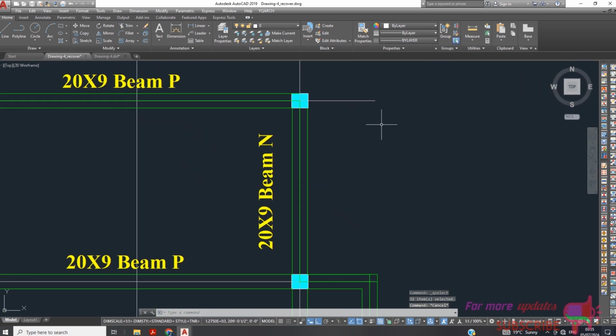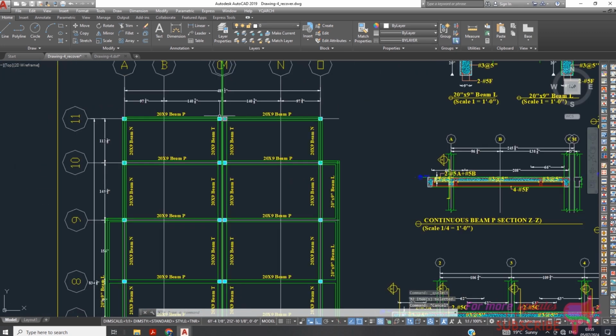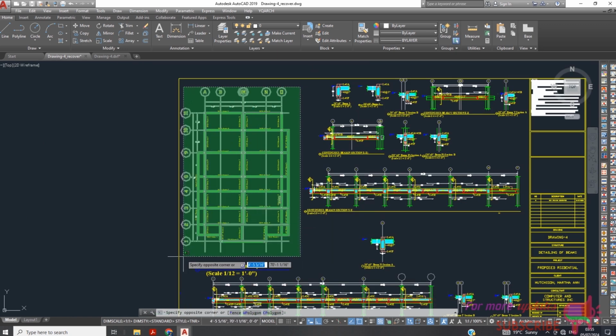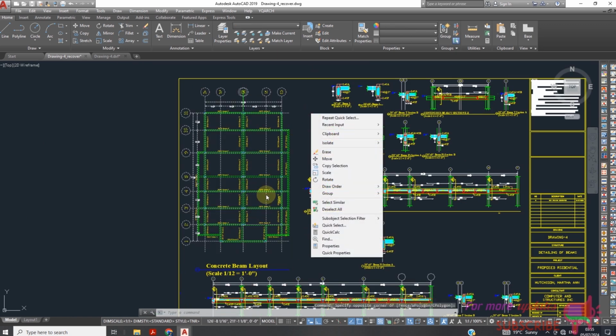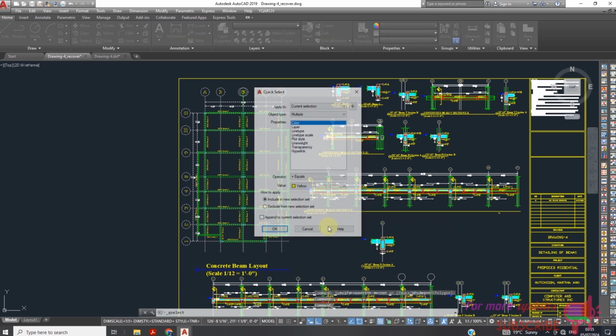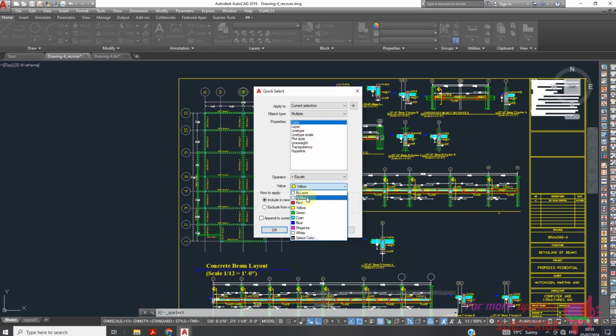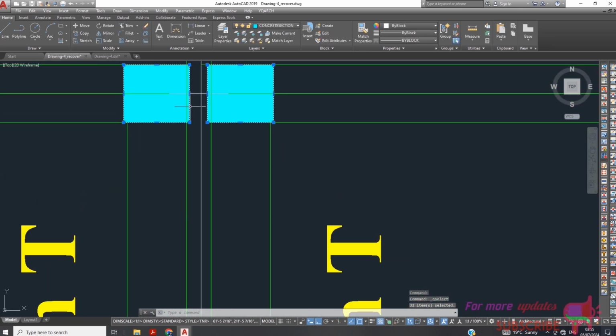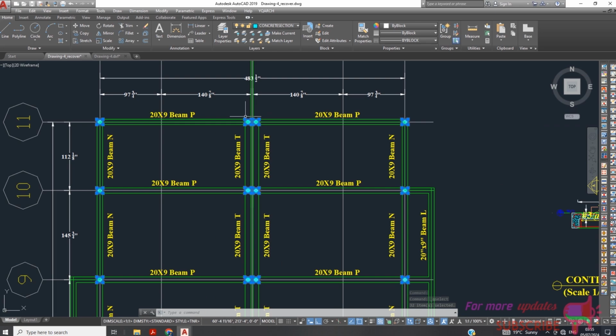Let's say I want to select this column by color. Again, I will select everything here. Right click, go to quick select. Then pick color. Then my layer is by block. Then OK. Again, my column have been selected.